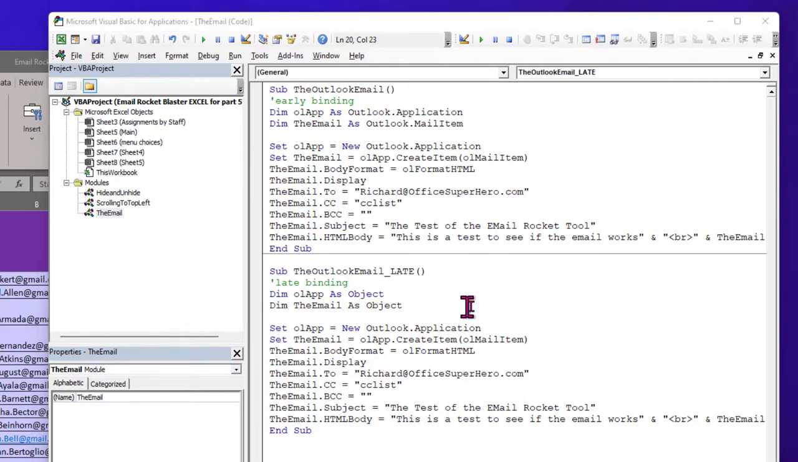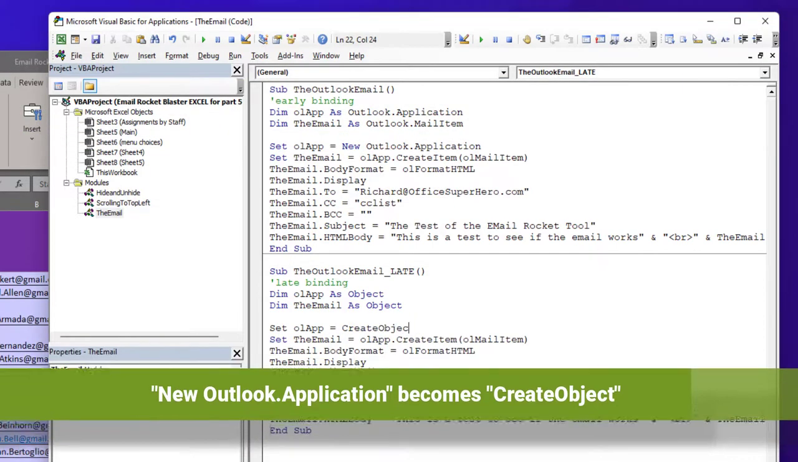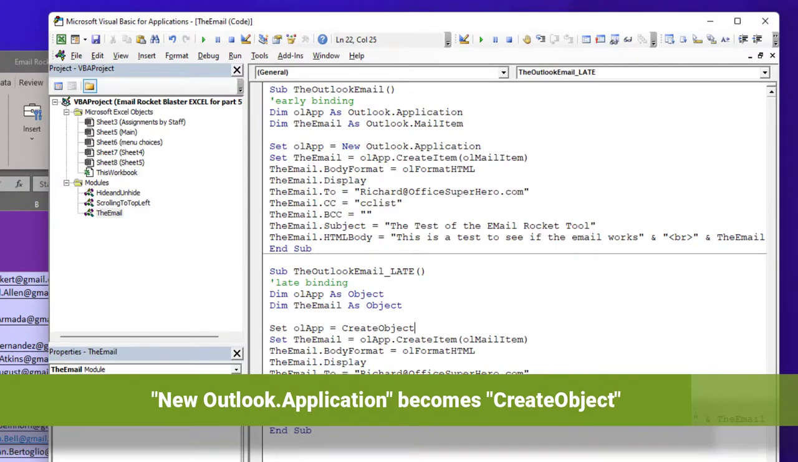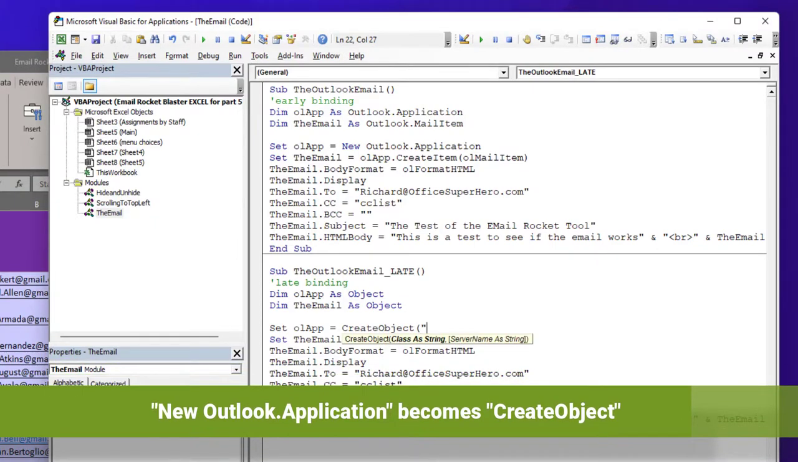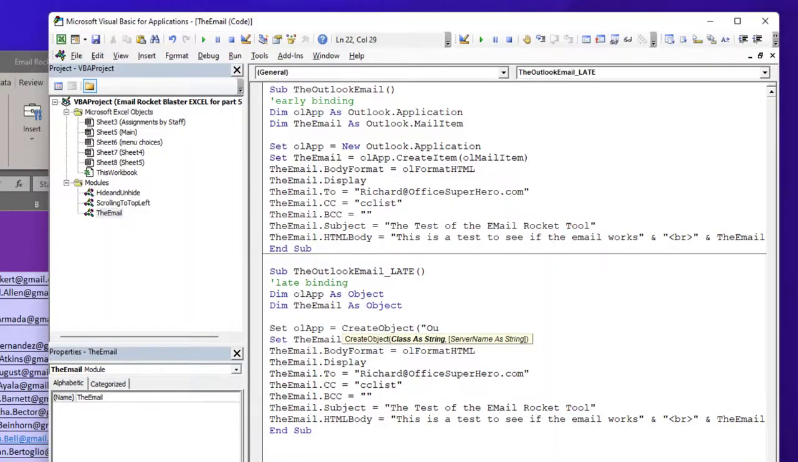Now, the next thing we want to do is we're not going to be able to use this again because we're referring to the object library. We need to just draw upon the general VBA library. So instead of saying new Outlook application, this is a general CreateObject. And we're going to pass in the actual parameter, the actual item that we want to create. We're going to pass it in through Outlook, and we're going to call it Outlook application.